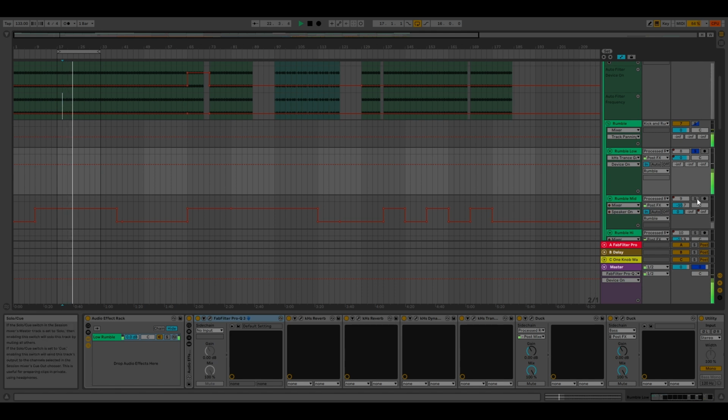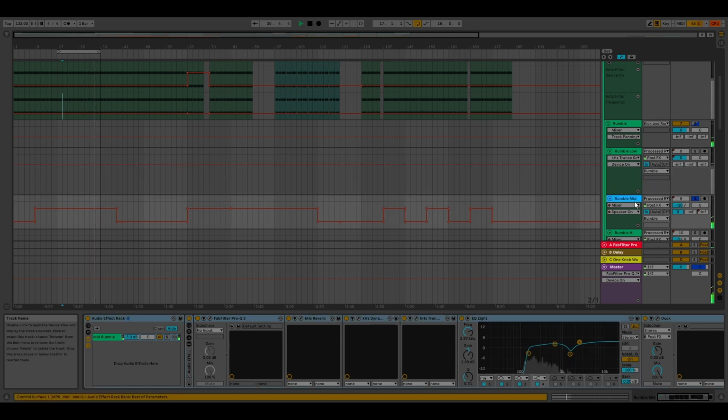And that brings us to this mid rumble. This is going to be a little bit more quiet. It sits back pretty far in the mix. There you go. It's the same kind of processing technique.